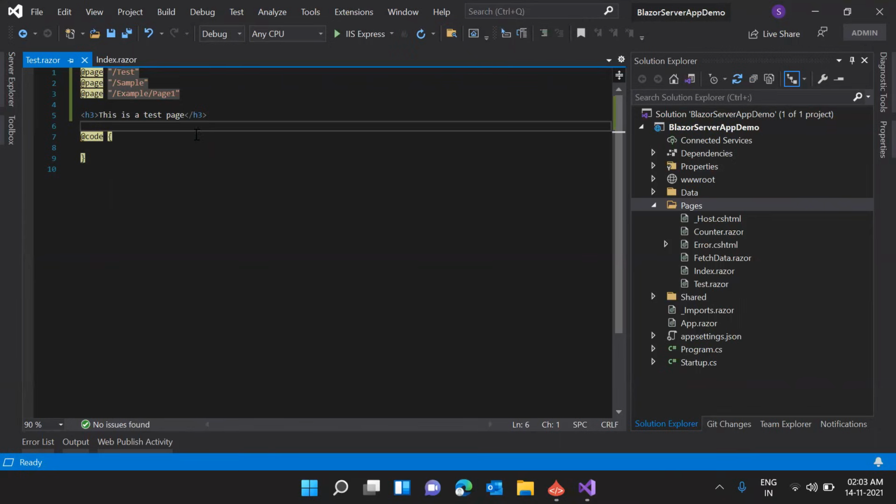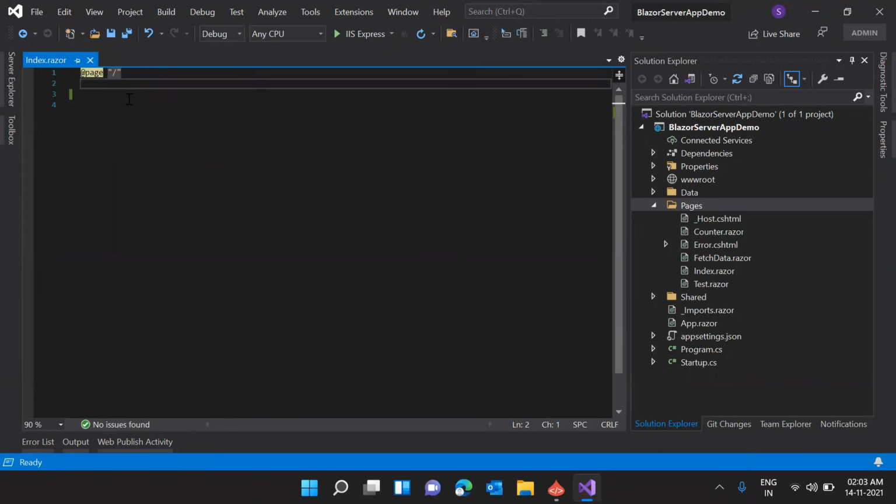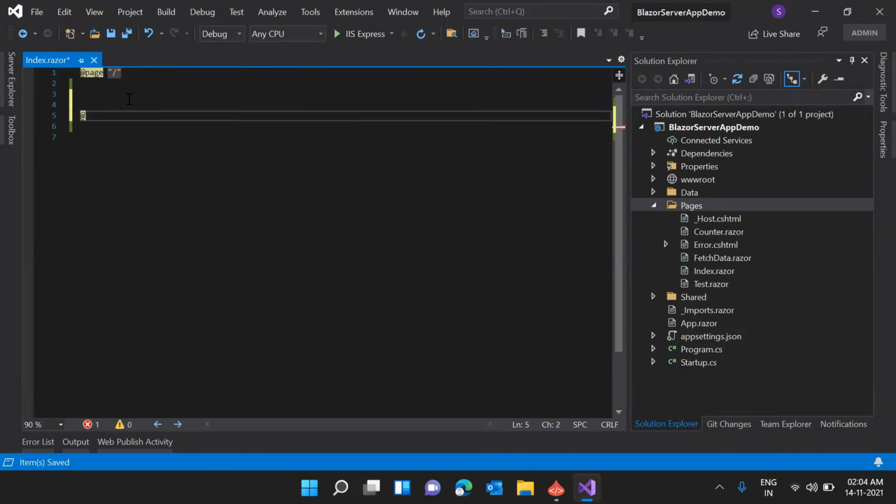So here in Razor, this @ means we are going to start a C# expression. So after the @ we can start a C# expression. So I'll show you in detail. So now let me close this test.razor. We don't need it anymore. We will do all the testings in this index.razor. So we can provide @code, then opening curly braces. Okay, fine. We can use C# code here.